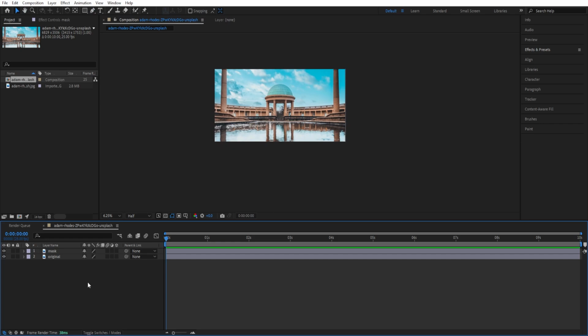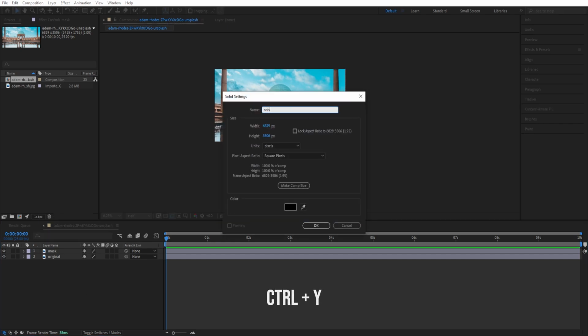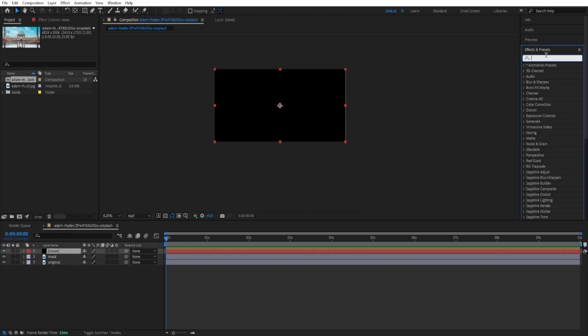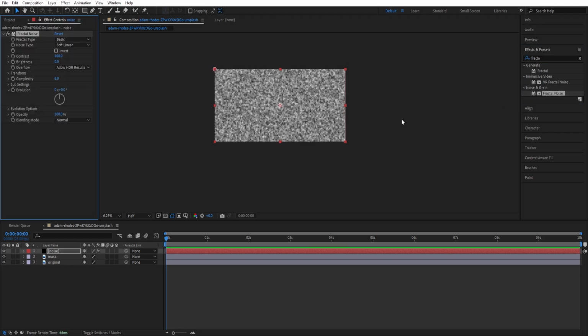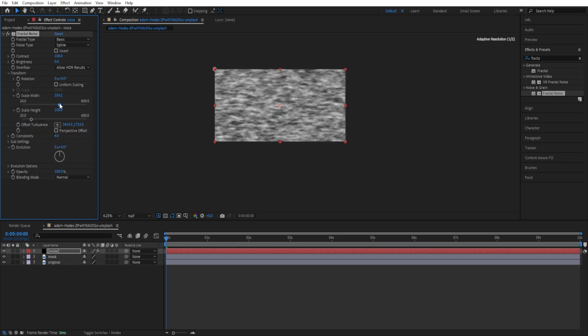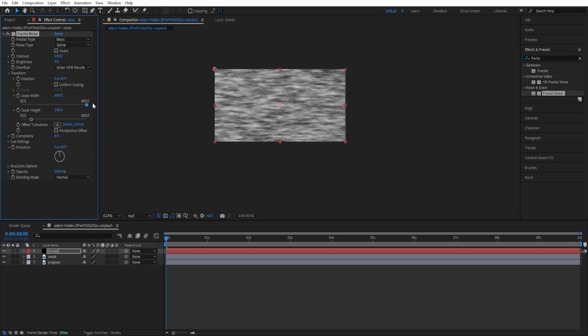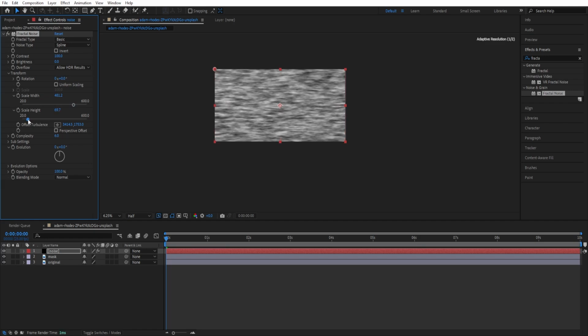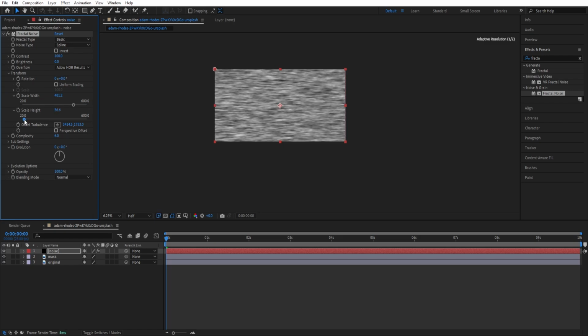So next we want to create a solid. Ctrl Y to create a solid, call this noise. And then we'll go to Effects and Presets, select the noise layer, type in fractal noise. Double click on it to add, and then we'll change this noise type to spline. And we'll go to transform settings, we'll uncheck this uniform scaling, and then we can play with some settings here. So you can just increase it like that. And this one, we can play with the look of it until it takes the look of the water, something like that.